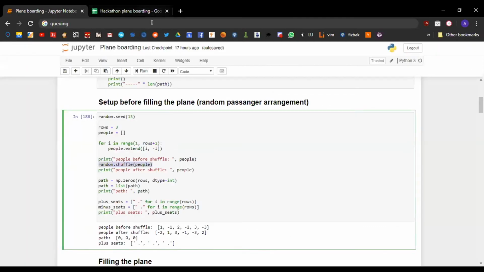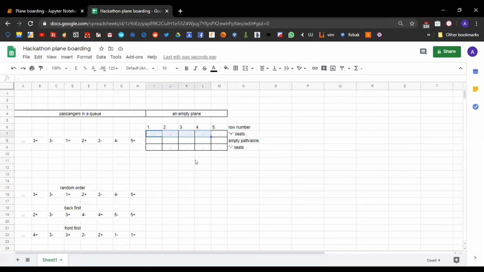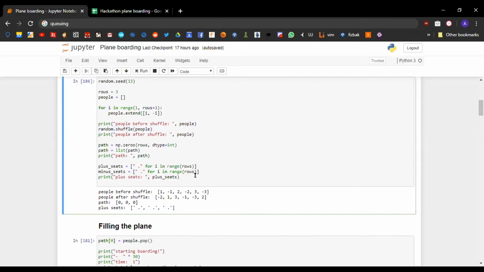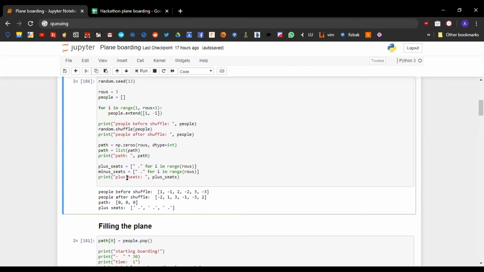And the state of the path will be described by the variable path. Another thing, we'll have to indicate that the seats are occupied or not. So we will have an array for plus seats and minus seats, which will be just points when they are empty. As you can see here as well, they are just points there. Anyway, so that's the setup before we start boarding.